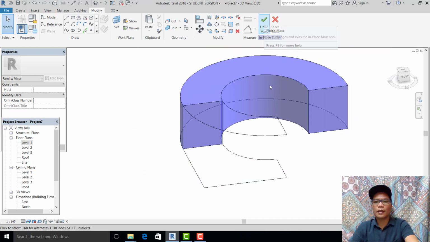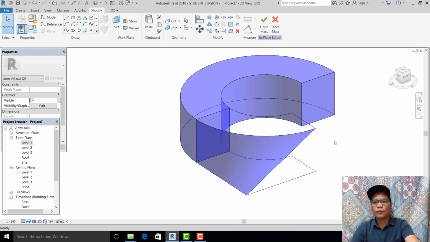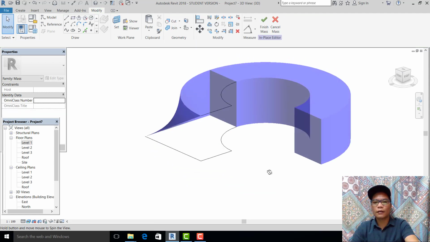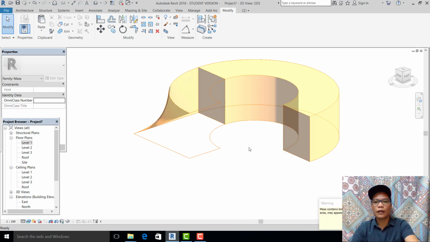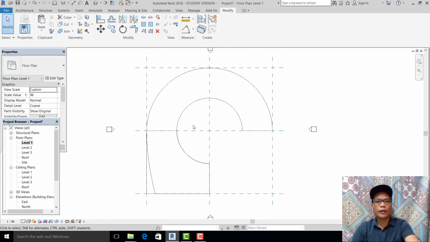So hit finish, pick this, and pick this one, create form, solid form, so it looks like this already. So hit finish. Okay, we start adding the floor on each level.